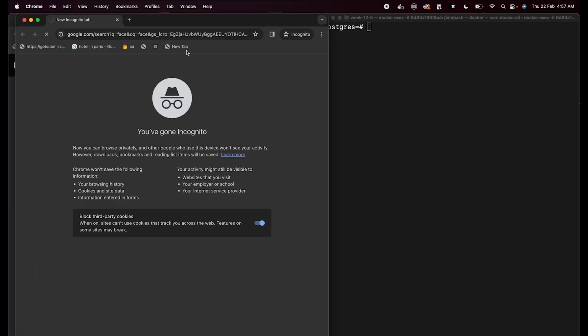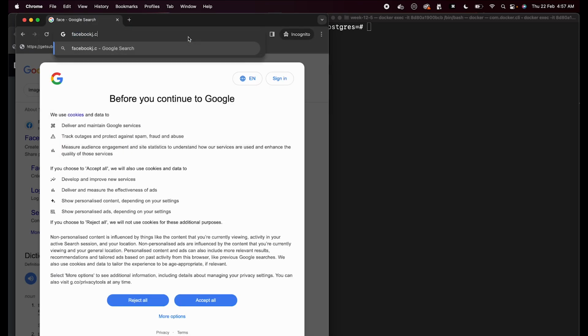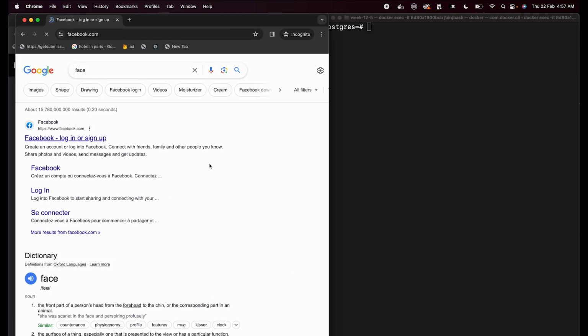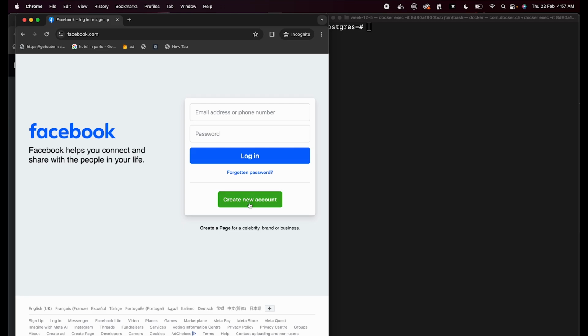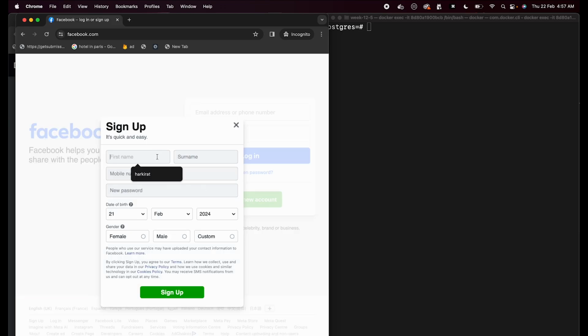They will fill up a form similar to facebook.com. If you go to facebook.com and try to sign up, it makes you fill a form, right? If I click on create new account, multiple things it asks me. It'll probably ask for the address as well here.